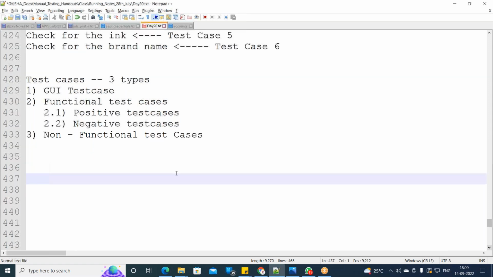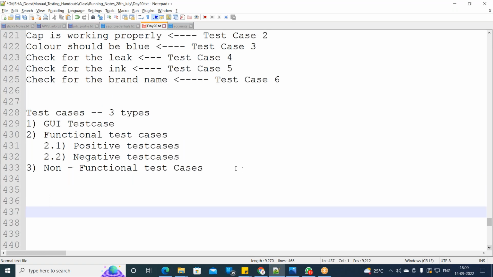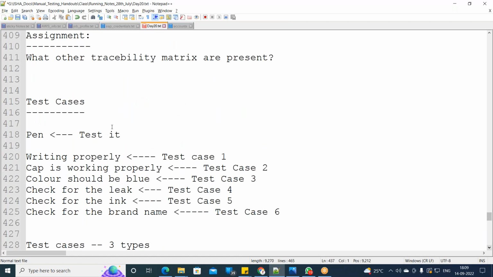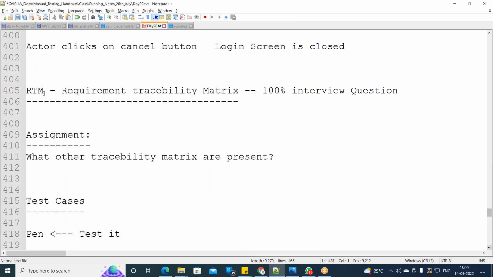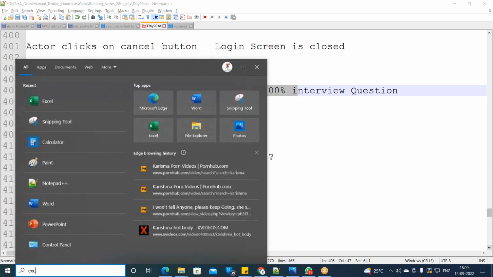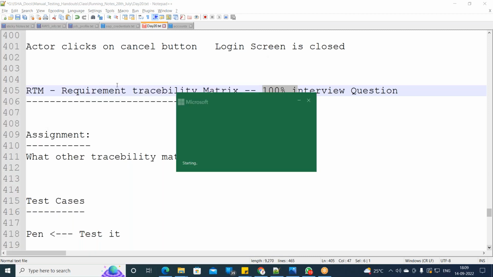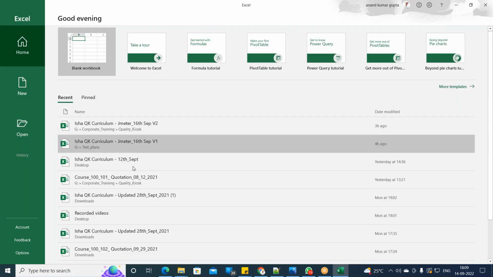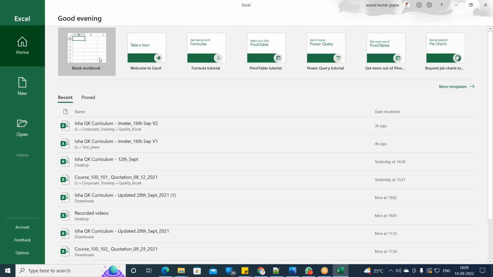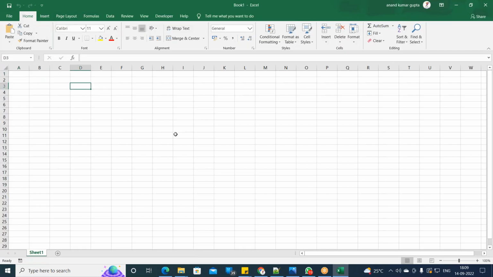Anyways, let's go back and quickly review the things, guys. In the last class we understood the requirement traceability matrix. I told you this is a 100% interview question. In the requirement traceability matrix, what will be there, guys? Somebody please unmute yourself and tell me. There are certain questions which are 100%, and this is one of them, the requirement traceability matrix.